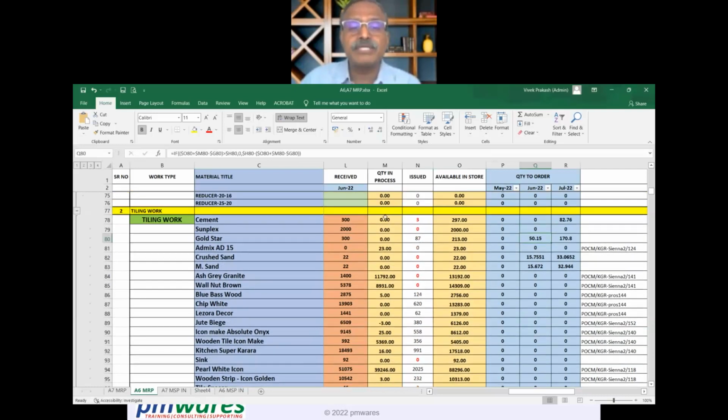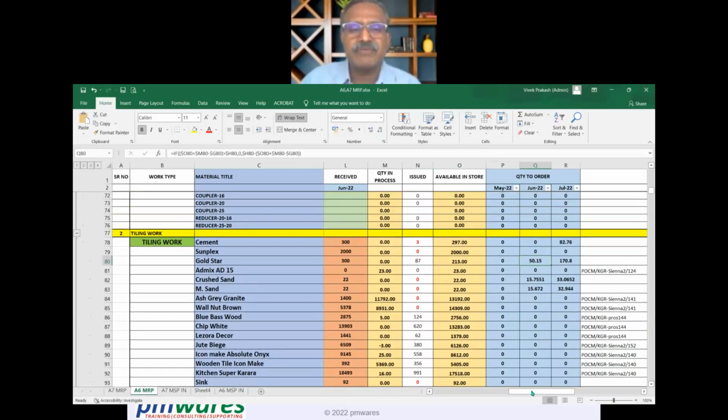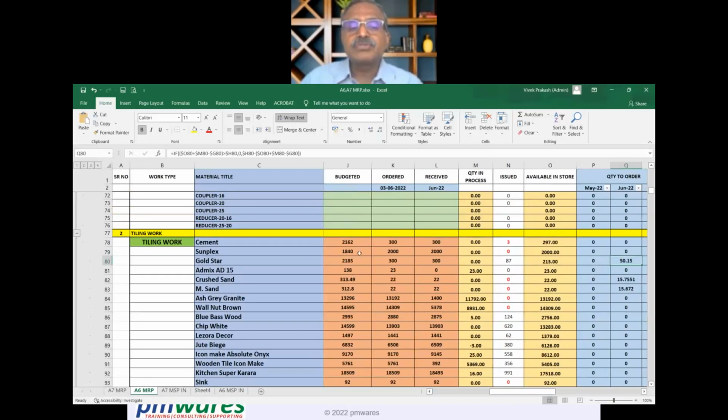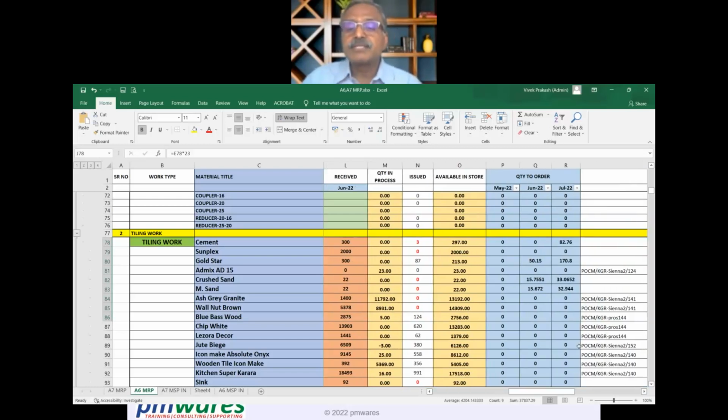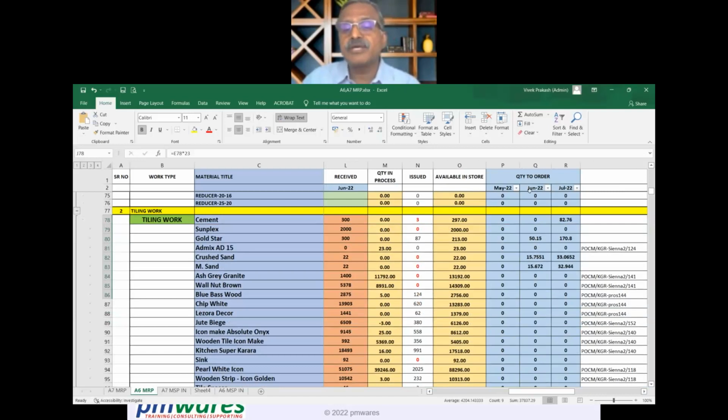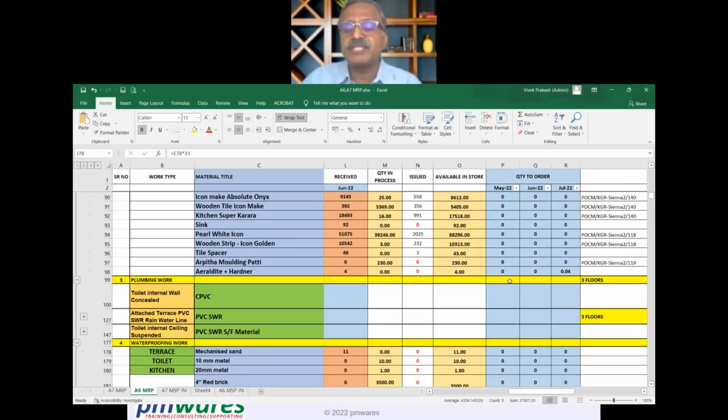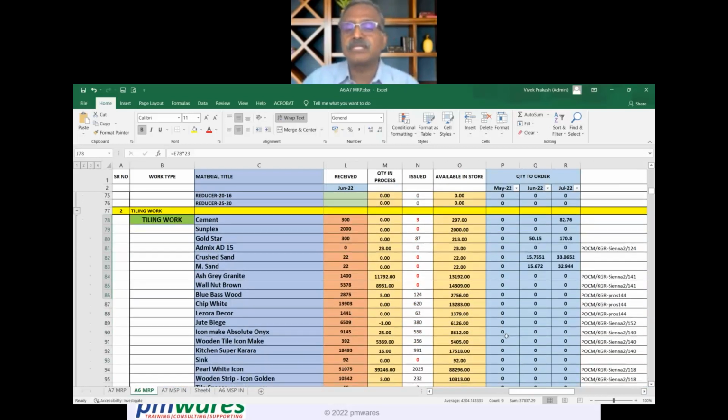So why have we put the budgeted one? To see that we are not exceeding our budget. In some cases we may exceed our budget. In that case we know some approval is required. Now you see that in May, everything is coming 0. So nothing is required. So it's okay.